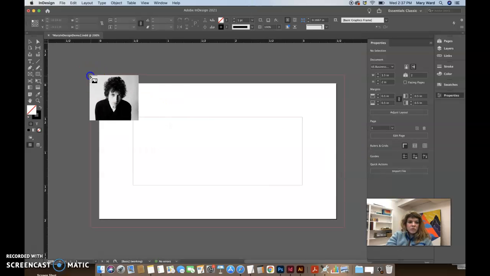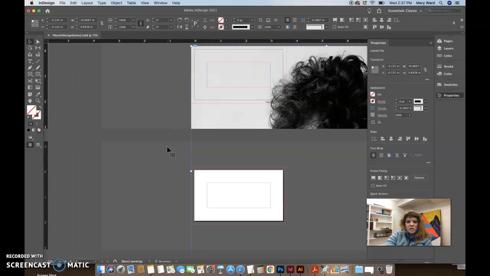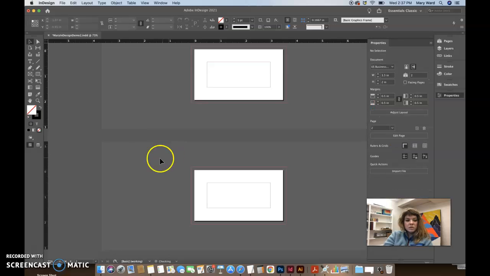So we'll just click that in. And as you can see, when we do that, it's huge. So there's actually an easier way to do this. Push delete, delete that. Grab this tool here. It's the rectangle frame tool. So let's click on that.